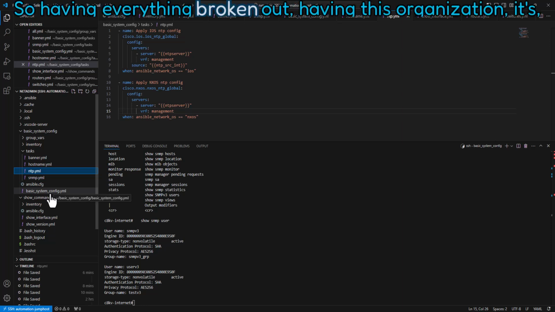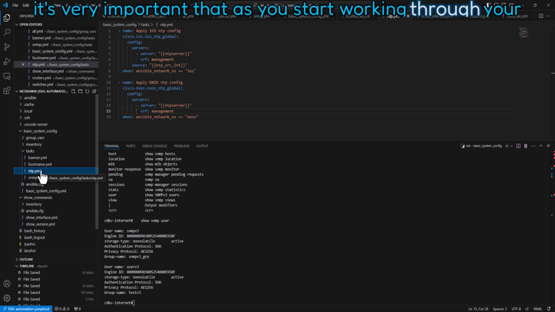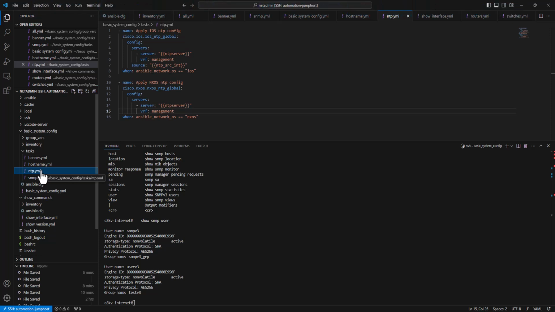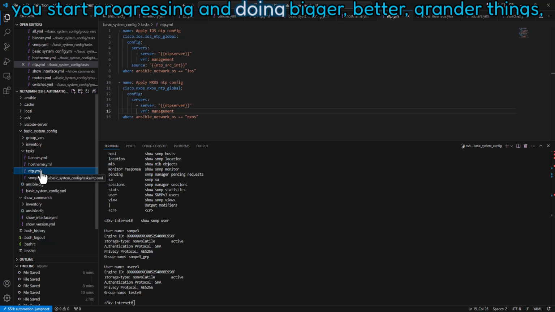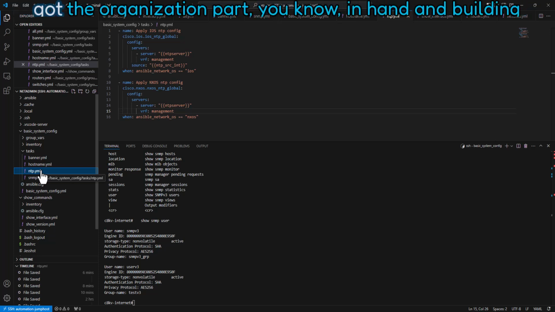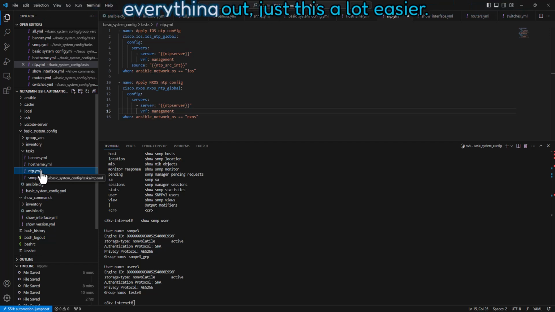So having everything broken out, having this organization, it's very important that as you start working through your Ansible journey that you get comfortable with the organization now, so that as you start progressing and doing bigger, better, grander things, you've already got the organization part in hand, and building everything out is a lot easier.